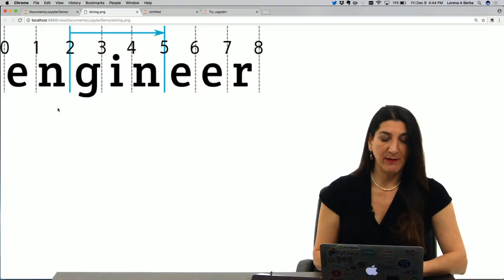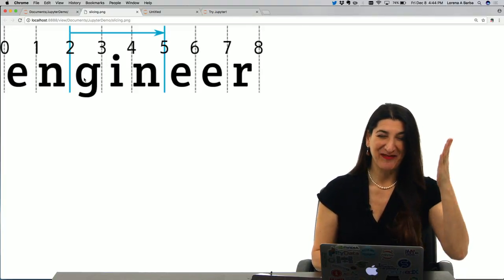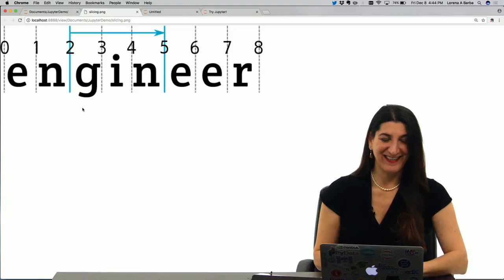And if I wanted to grab the characters G, I, N in the middle, then the index to start is 2, because G is to the right of 2. And I would have to go all the way to 5 to contain, between those two fence posts, 2 to 5, the characters G, I, N.